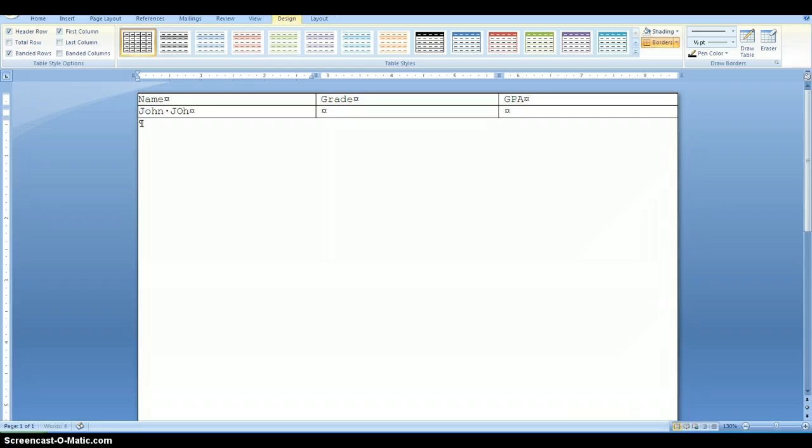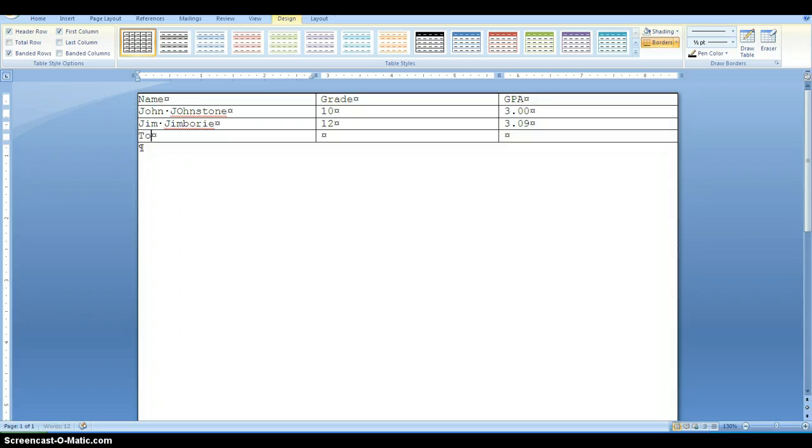and type in a name. He's in grade 10. And his GPA is 3.0. Then we have another, he's in grade 12. And his GPA is, and then we have another, and his GPA is, let's give him a good GPA. All right.